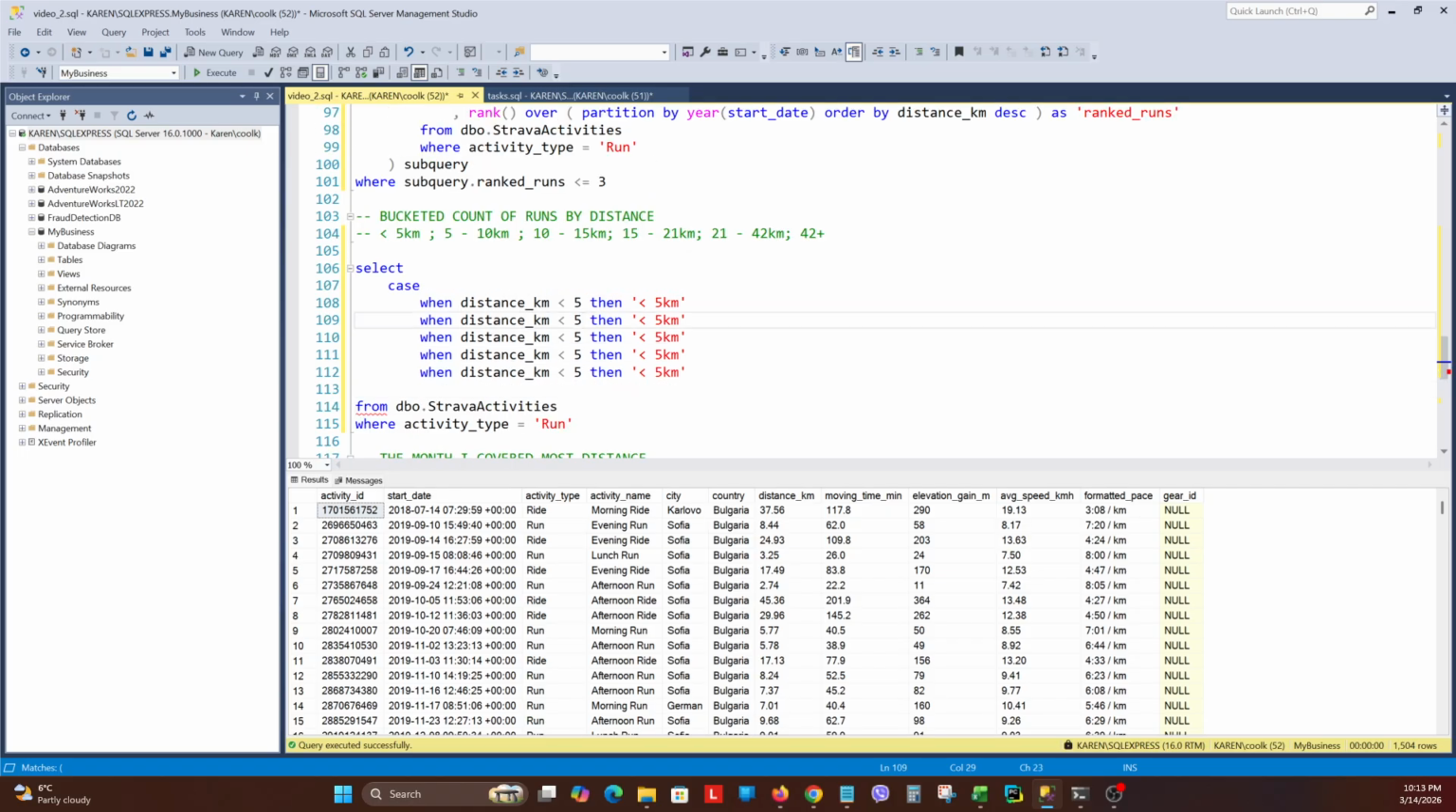And when it's less than 10, here I'm gonna write 5-10 kilometers. And the next bucket is between 10 to 15 kilometers. So when it's less than 15, then this becomes 10-15 kilometers. And then the next bucket is from 15 to 21. So when it's less than 21, then this becomes 15 to 21 kilometers.